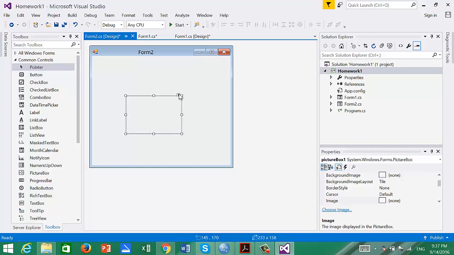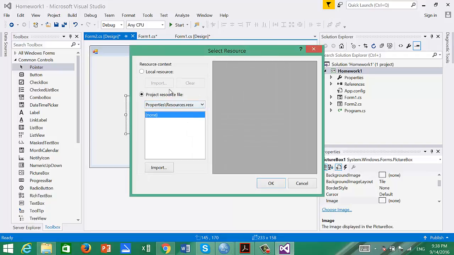Okay, to put a picture into the picture box, you can look at the properties. So the background image is none. The image is none. Look at here. To put an image into the box, I can click on this little triangle and choose image. Okay, so this select resource window pops up.